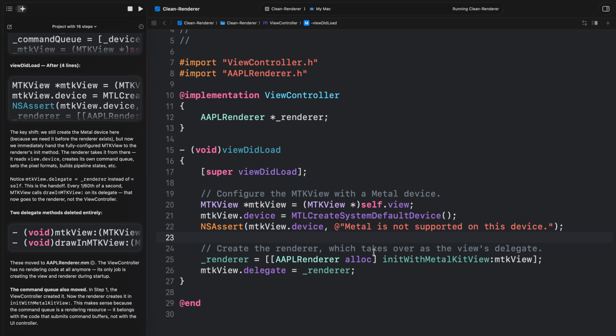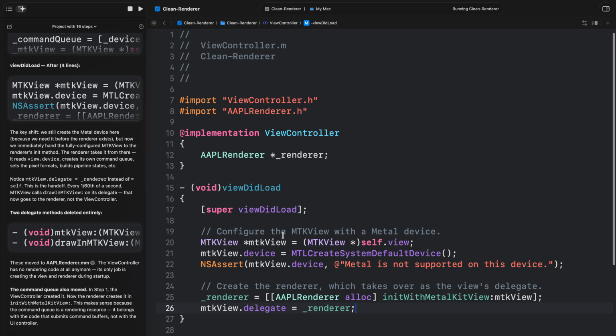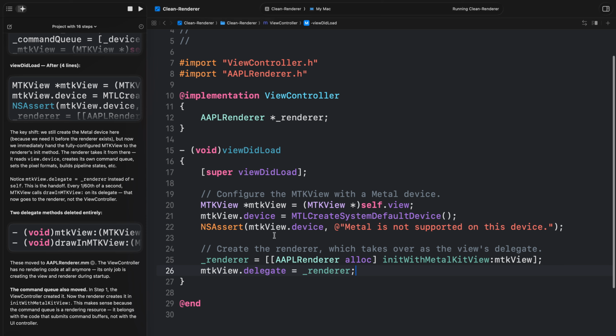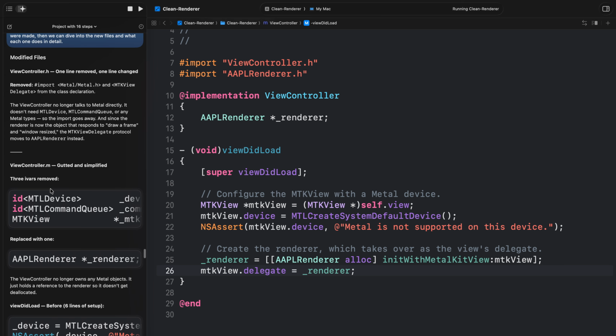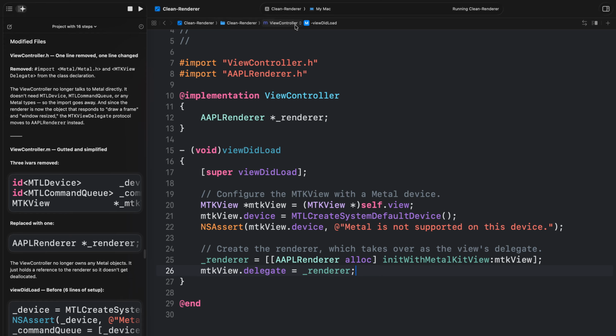So there you have it, guys. So this is the handoff right here, right? So we will dive into more stuff in another episode. But I just wanted to get you guys a little bit familiar with what's going on here.